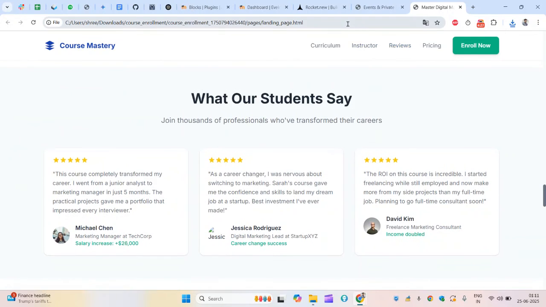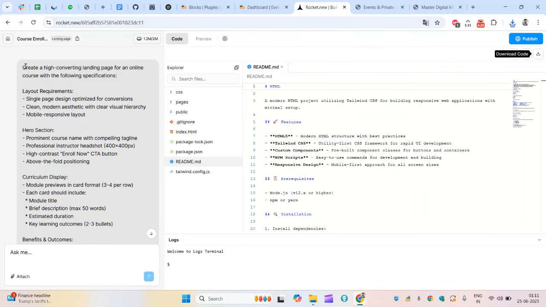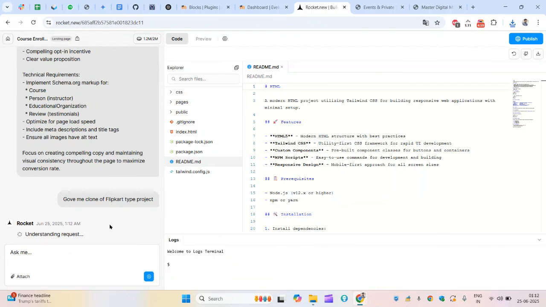Got it? And if you have to copy any site idea you can type here. Okay, so let me try. I have to ask here. Give me a clone of Flipkart. So you can give a command like this. Got it? And if you press enter here, it will start creating for you.